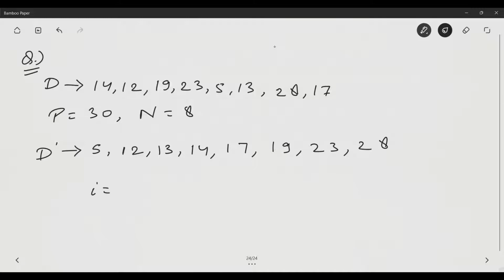Now what is i? I is very easy from here. 30 upon 100 into 8, so this will be 24 divided by 10, which is 2.4. Now this is not a whole number, guys. So your percentile will be the value at the location i plus 1.